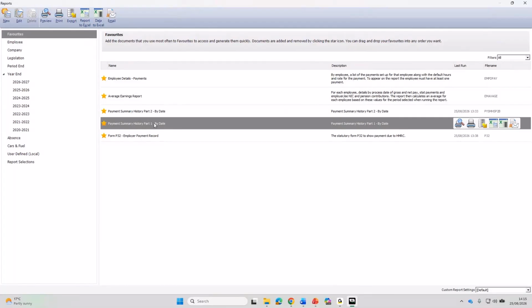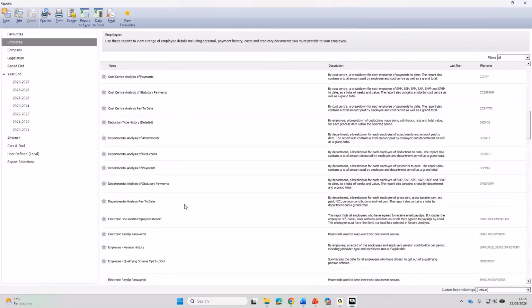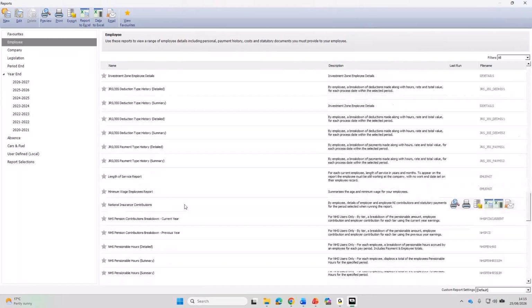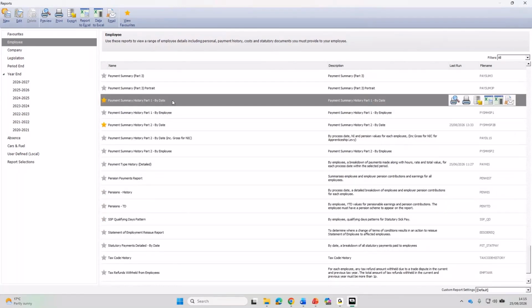So this payment summary history part 1, that's going to be found in the employee section. And if we scroll all the way down, we'll see there's lots more reports post-update, but again, it's in alphabetical order. And I've got the payment summary history part 1, either by date or by employee. So these are generally used to reconcile against the payment summary reports that we ran pre-update. And I just prefer the by date layout, but very similar, it just depends on what you'd prefer. So I'll run this one.